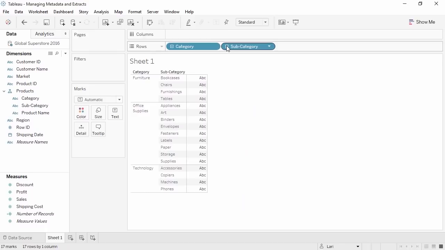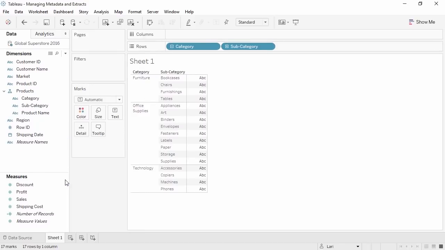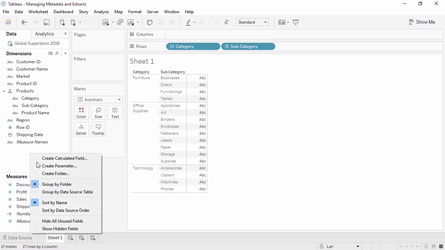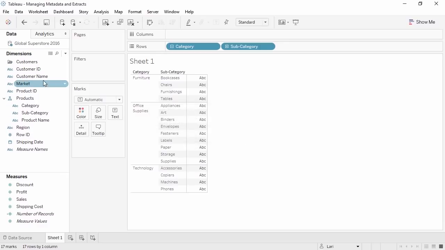We can also create folders by right-clicking and selecting Group by Folder. Then right-clicking again to create a folder. We'll call this Customers. And then simply drag the fields into the folder.